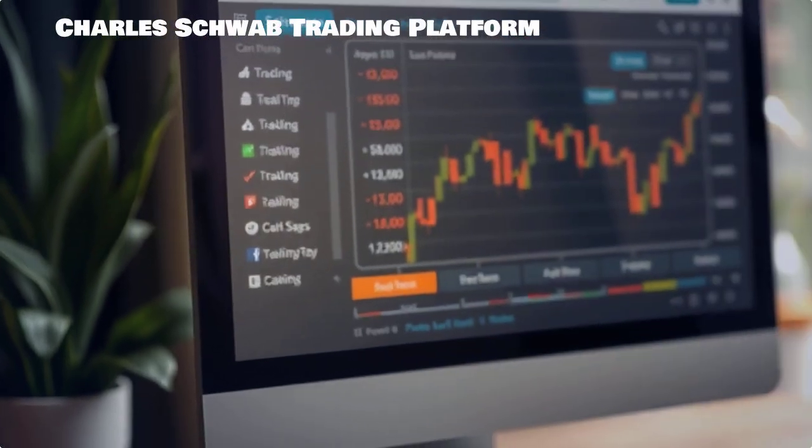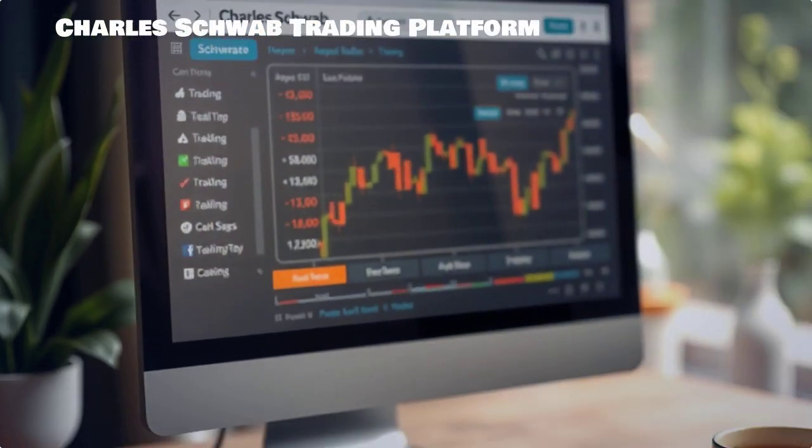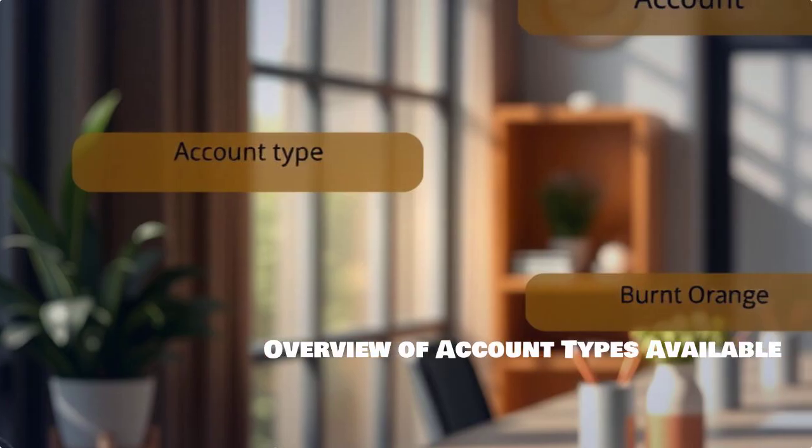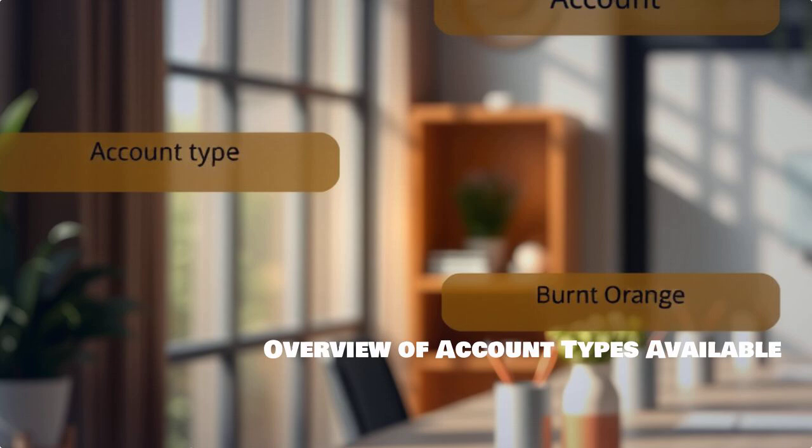Welcome to our comprehensive guide on the Charles Schwab trading platform. Here, we'll explore everything you need to know to navigate and utilize it effectively. Charles Schwab offers various account types including brokerage accounts, retirement accounts, and more. Let's break each one down.